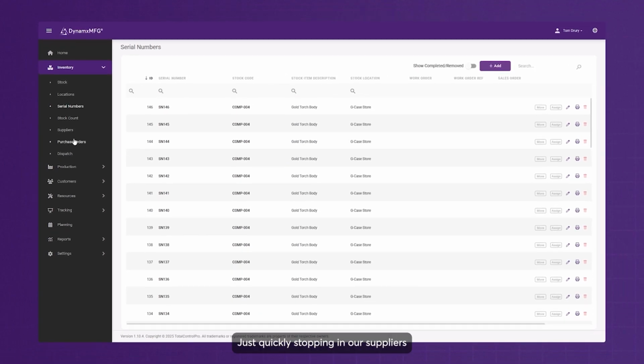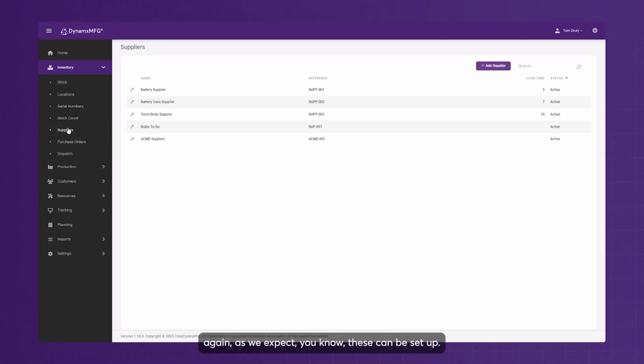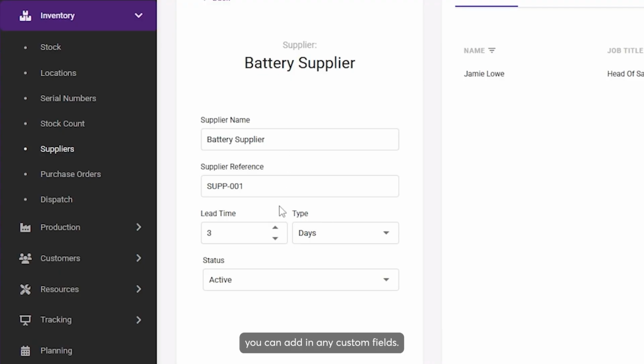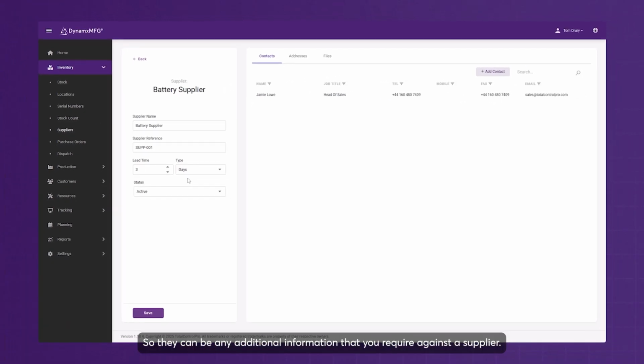Just quickly stopping in our suppliers. Again, as you expect, these can be set up, and if we click into any of them, you can capture any information. Again, down on the left-hand side, you can add in any custom fields, so there can be any additional information that you require against the supplier.